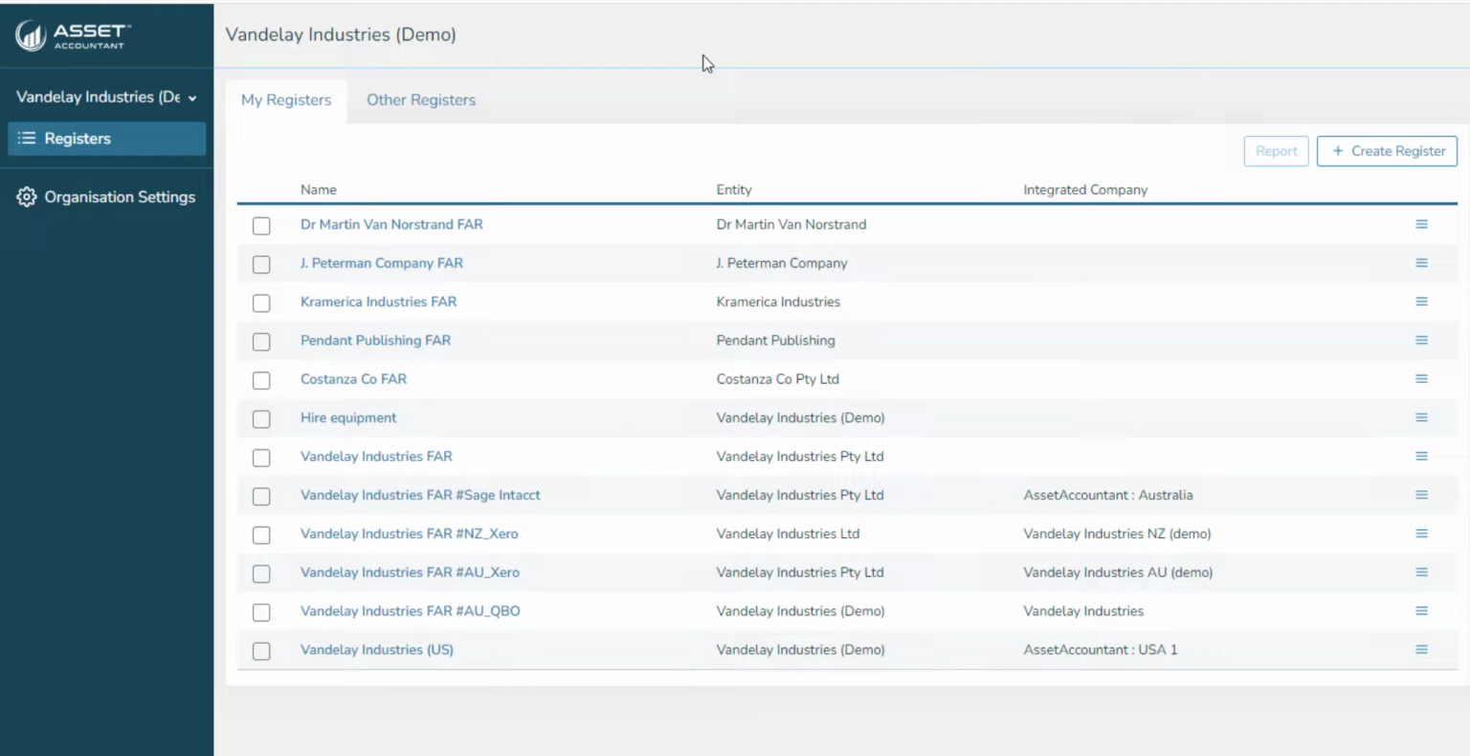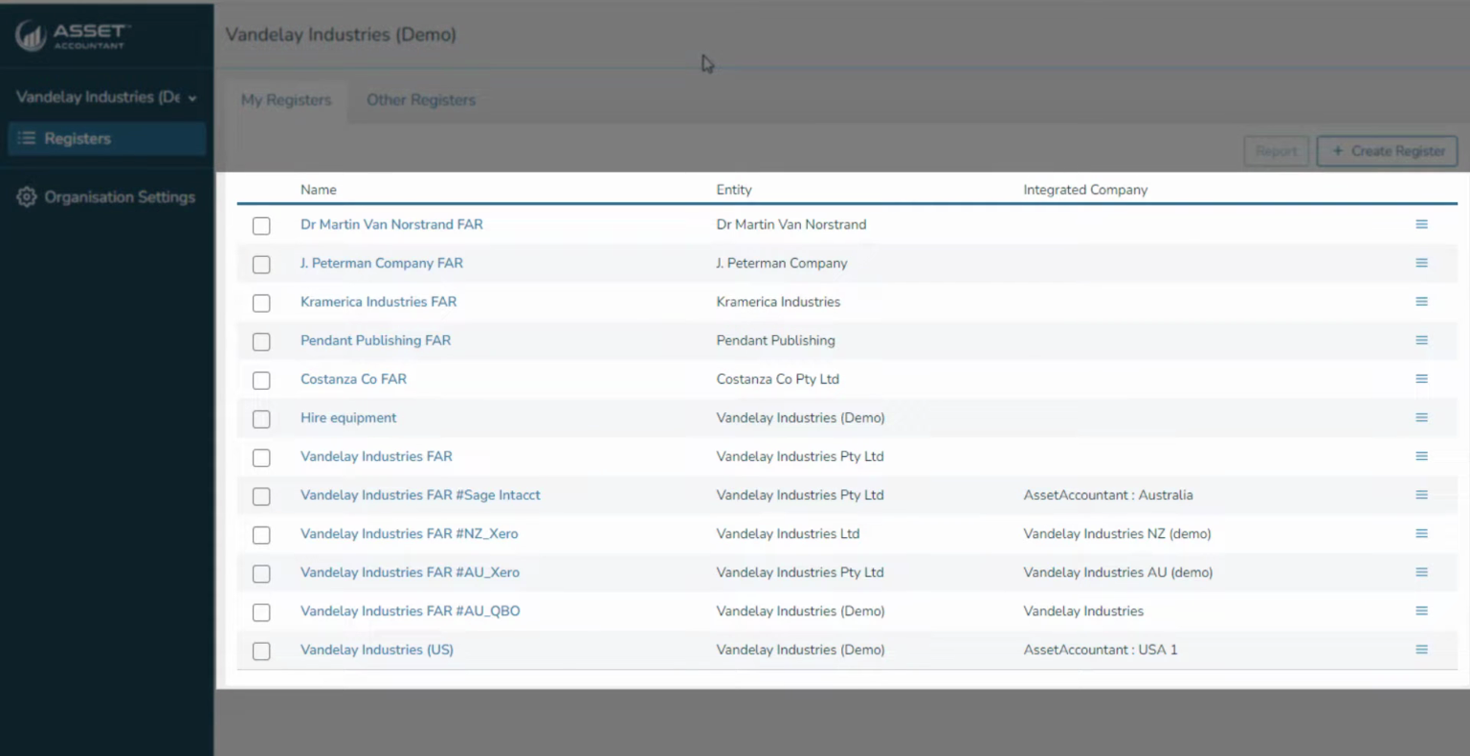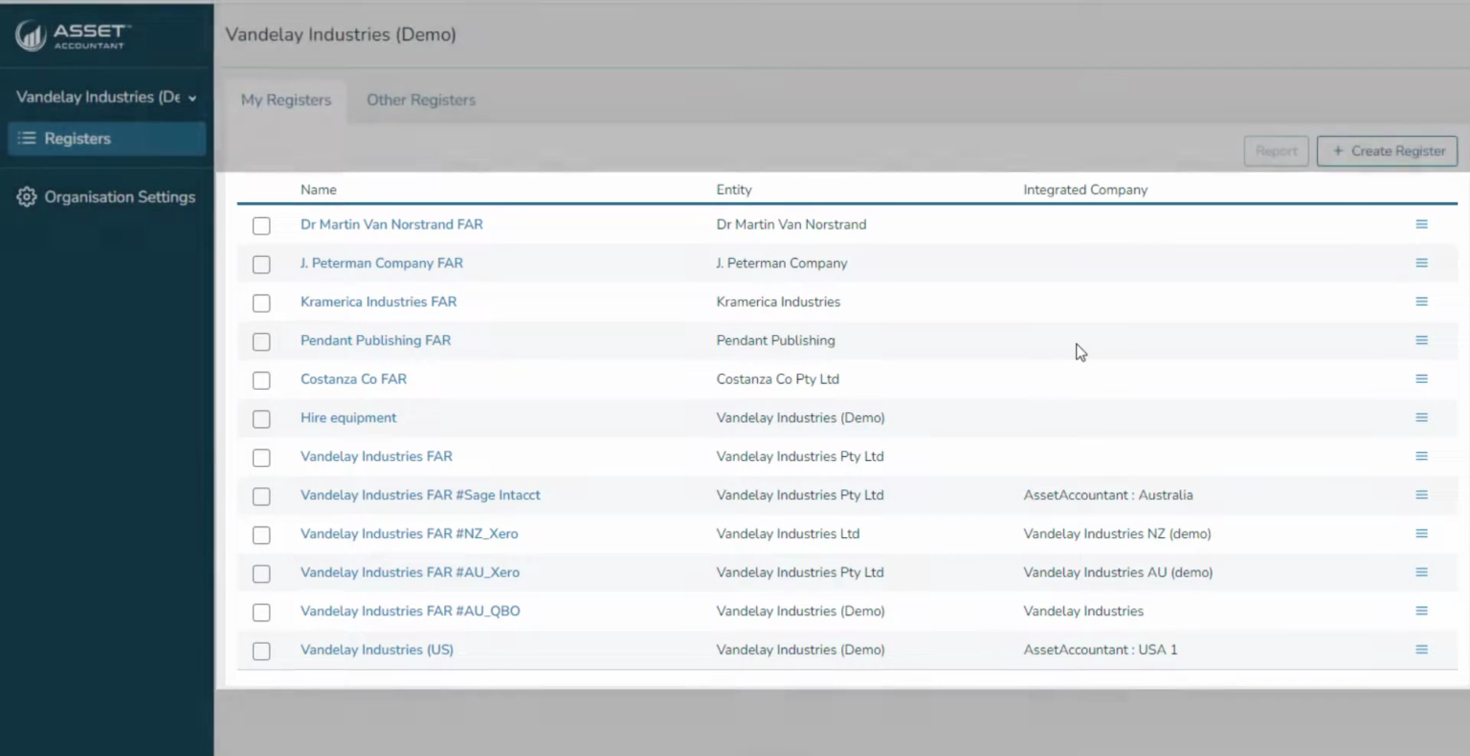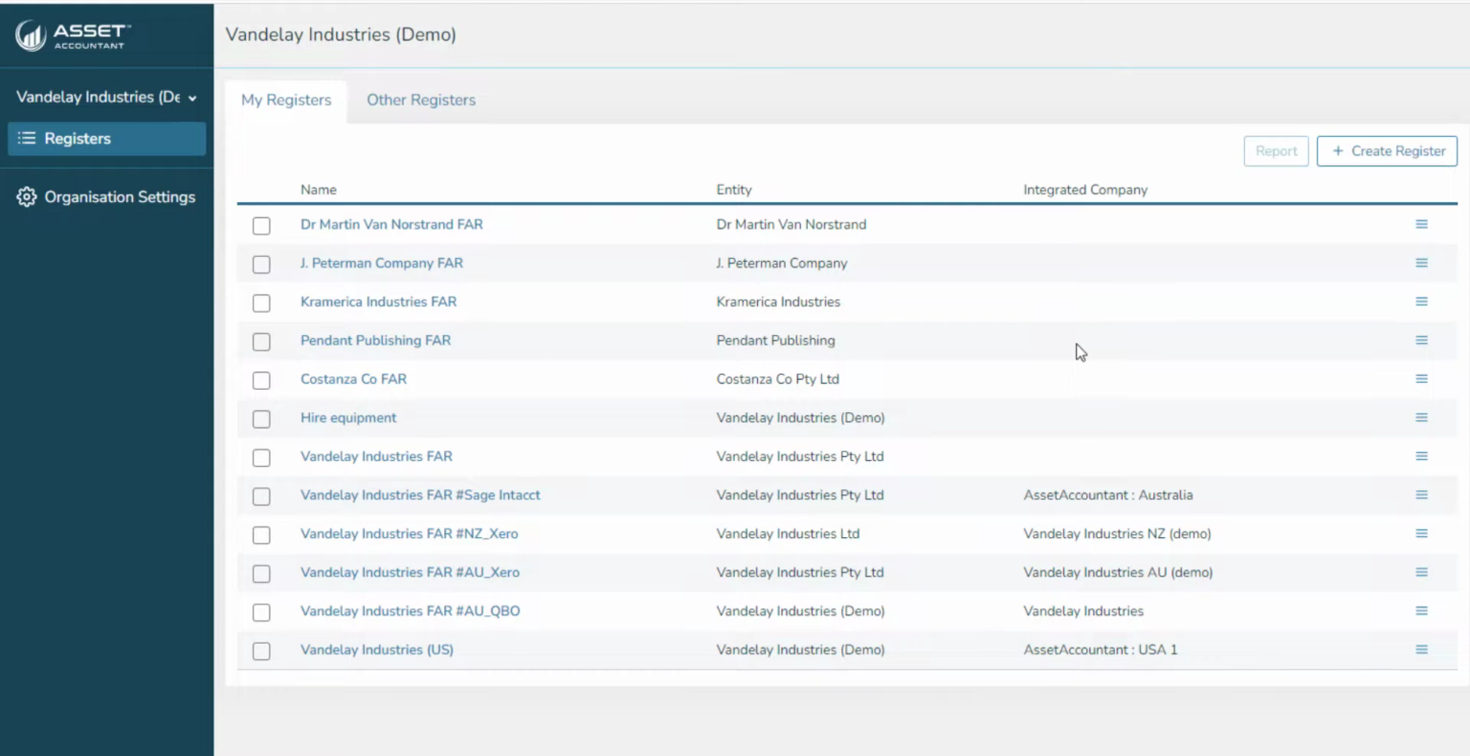within the software. When you first log into Asset Accountant, you'll see a list of all the registers that are available to you. So here on the left-hand side of the screen, these are the registers I can see. There are the associated legal entities here. And if you are connected to one of the integration partners that we have, such as Sage or Xero or QuickBooks, it will show you the entity that you are connected to in this screen as well.